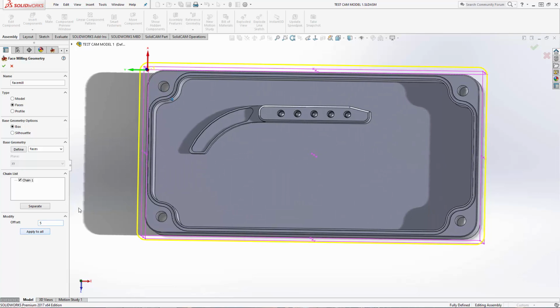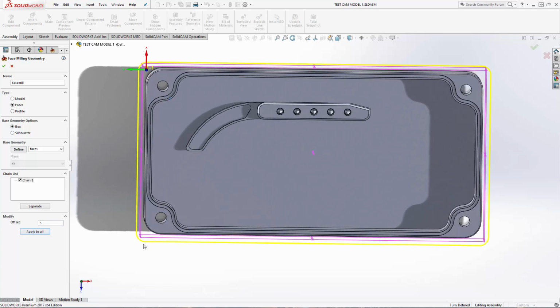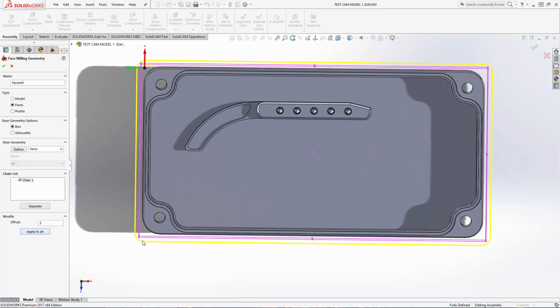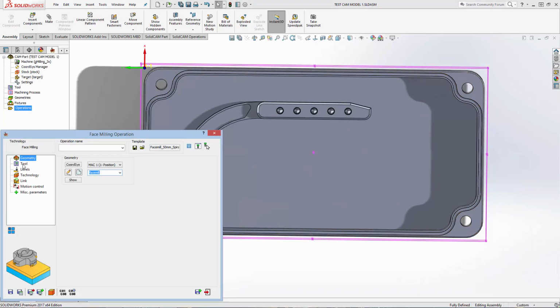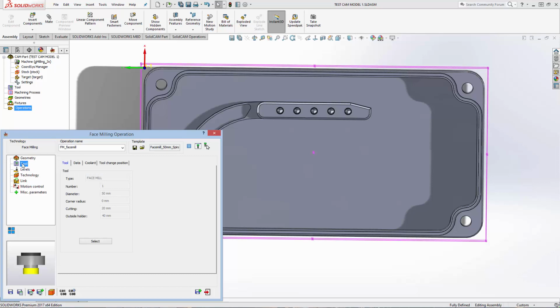Apply to all. You can see what it's done there, and now we're outside of the stock material. So let's say that we're happy with that. We can OK that. We'll move down, so we finished in the geometry menu now. We can move down to the tool menu.